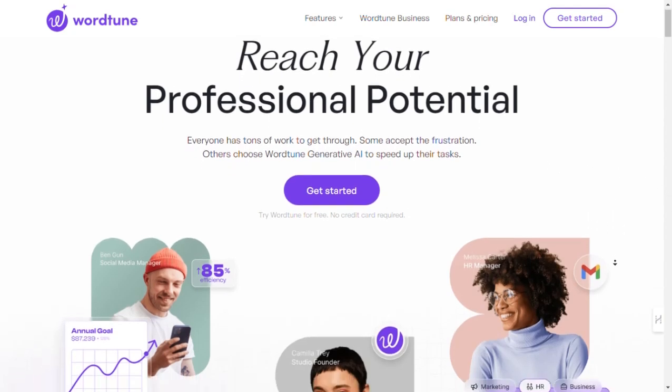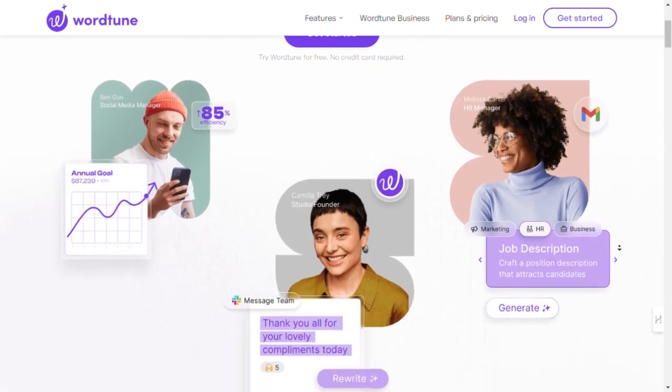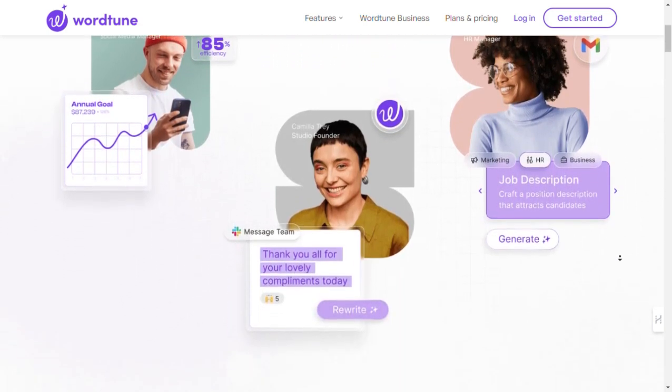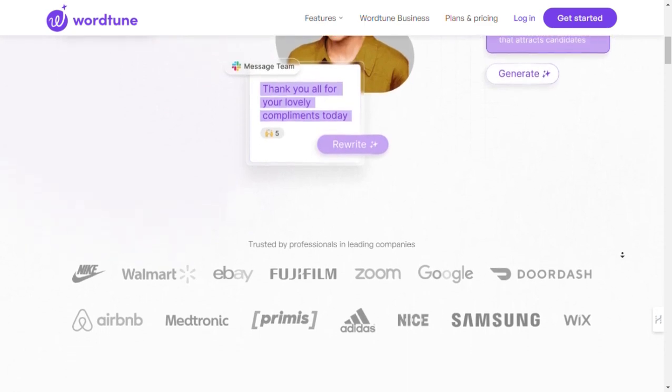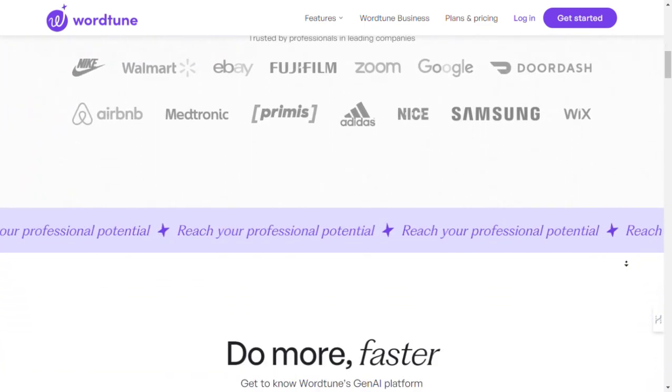Today, we're diving into Wordtune, an AI writing assistant that helps you improve your writing. Whether you're a blogger, student, or professional, Wordtune can be a valuable tool in your arsenal. Here's a quick rundown of how to use Wordtune.